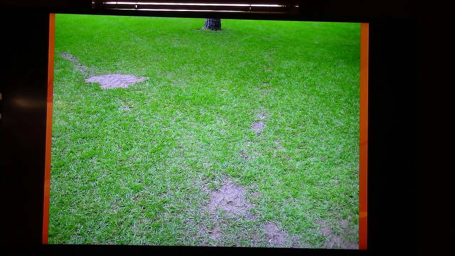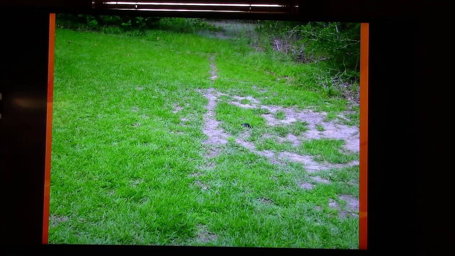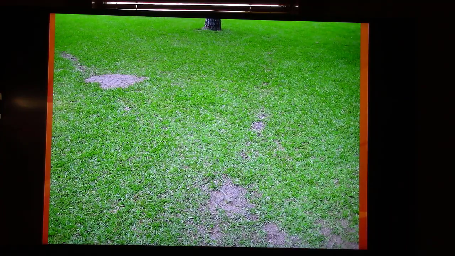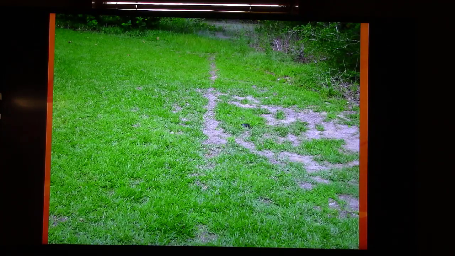You can see a little bit better there. I think the next one shows up real good. Well, that one right there. So they put in a sprinkler system.